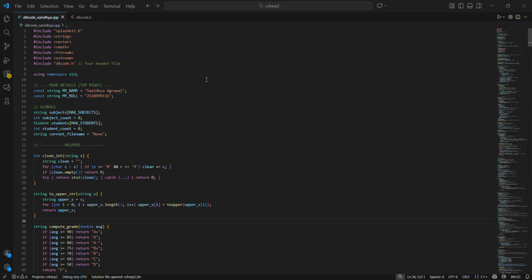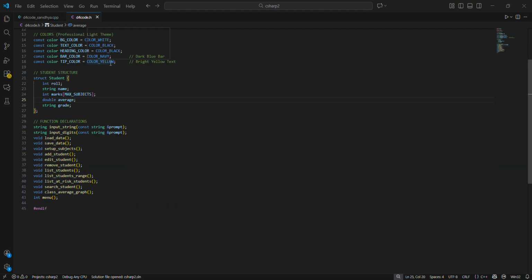This is a graphical application built using C++ and SplashKit. I have organized my code into two files for modularity. Right now we are looking at the header file d4code.h. Here I have defined the configuration constants like max subjects and max students. I also defined a professional color Latte using color underscore white for the background and color navy for the bars, ensuring a clean, light theme.